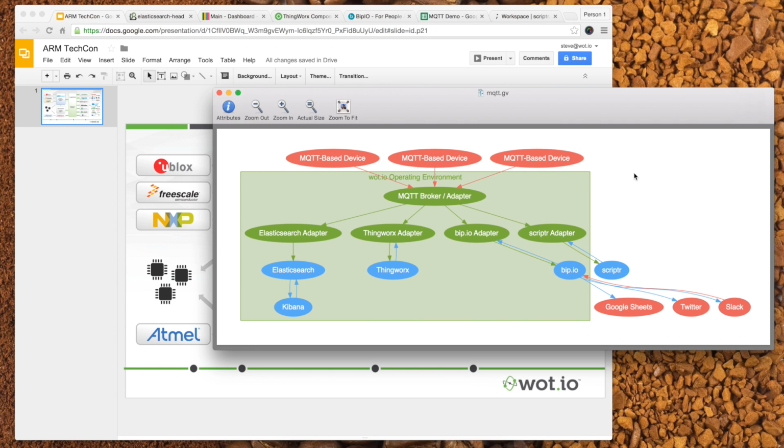In today's example, we're going to show how MQTT-based devices can connect up to a Wadio adapter acting as an MQTT broker. We could also have an MQTT adapter acting as a subscriber if you have an existing MQTT broker. And then, of course, we'll take those messages just like we would any other Wadio messages and route them to Elasticsearch and ThingWorx, BitBio, and scriptr. We'll take you through those as well.